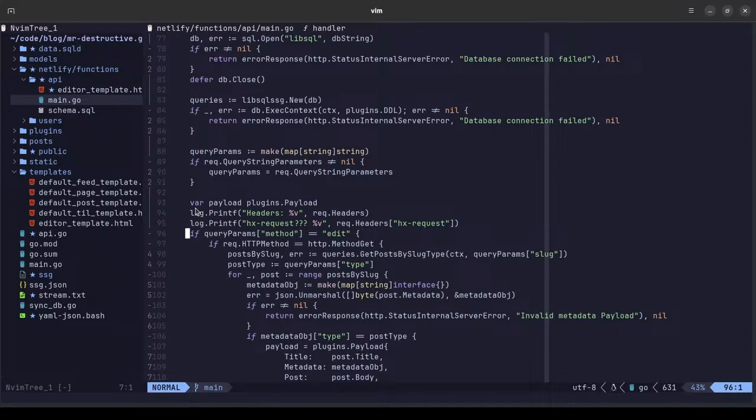So we already had laid down the groundwork. The query parameter method should be edit, and it should be a get request, which means we are trying to fetch the form and pre-fill the form. We then get the slug from the query params, and then filter, I think, the post.